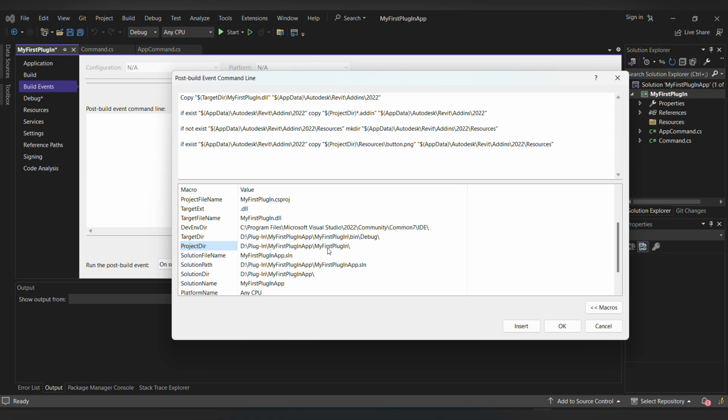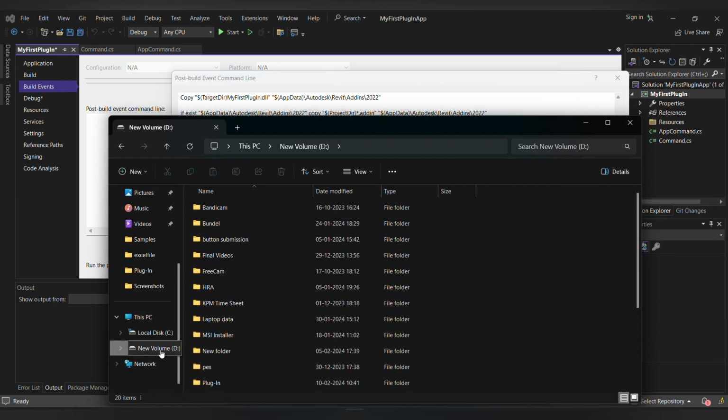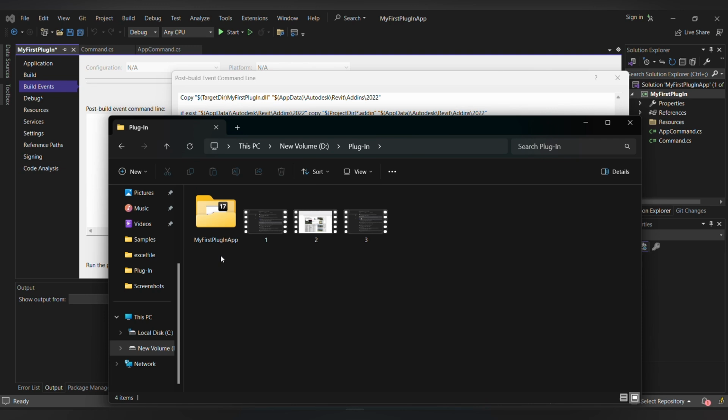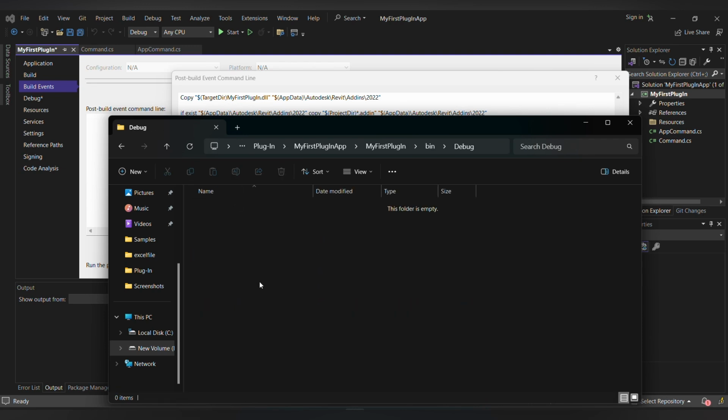So this is located in this folder, in our directory. We actually copied this file, so it will be located in here. You will find your plugin here, my first plugin, bin, debug. I haven't built a solution yet, so you're not able to see it in here. Once I build a solution, then you're going to see the .dll file here.